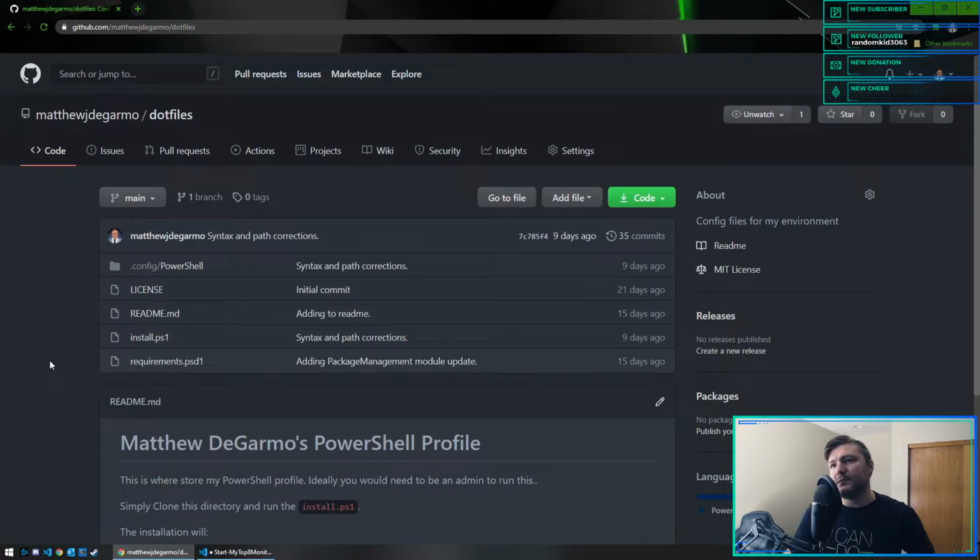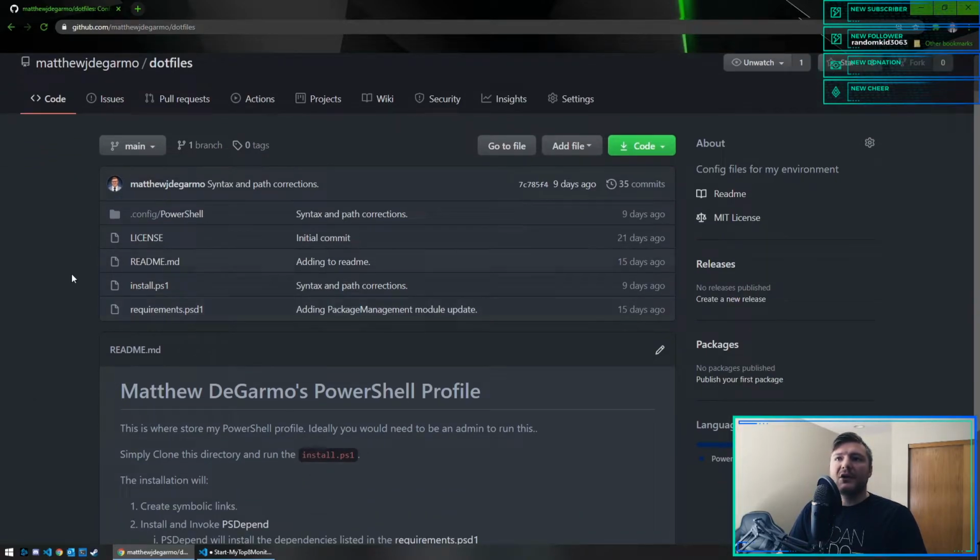So currently what this is doing right now is, let's say I get a brand new computer. I have so many modules and things, I just hate keeping track of that stuff. I want to clone this repository, run this install, and poof, everything is set up. All my modules, my profile, everything I need.